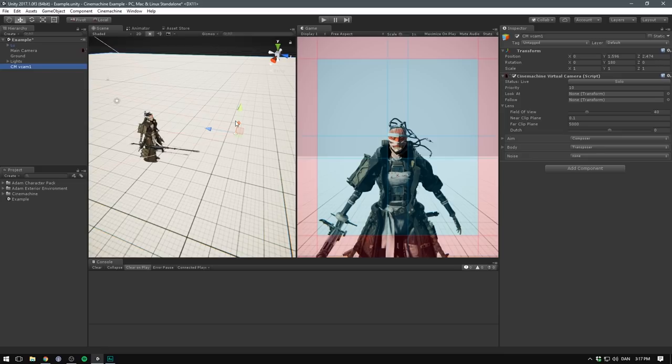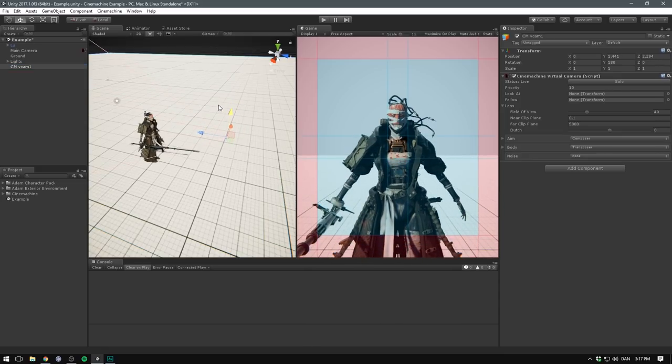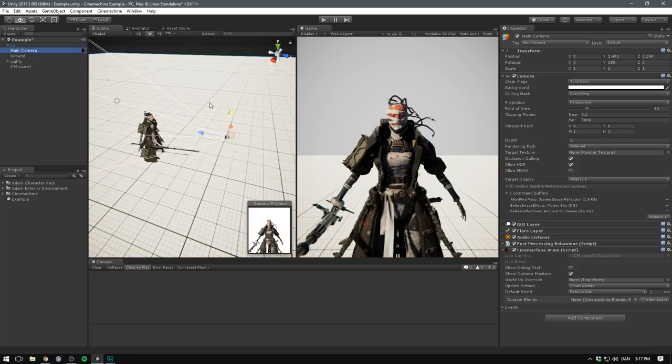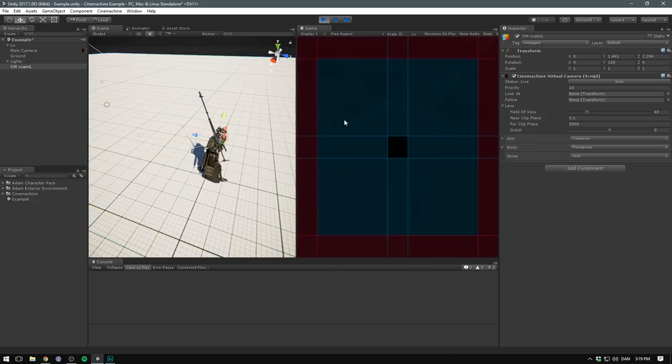So basically what we can do now is adjust this virtual camera to any position that we want, and then Cinemachine will put our main camera at the same position using the same settings. This is cool because it allows us to create multiple virtual cameras and position them around our scene, but right now our virtual camera is static. So if we go ahead and hit play, we can see that our character moves right through it.